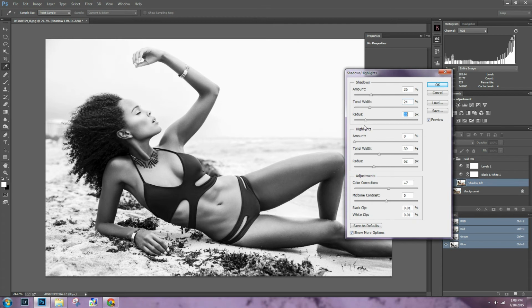Because this photo is a touch too bright in the highlights, I'm also going to have it affect those. I'm not going to do much to them, but I need to bring them down just a peg. When my shadows and highlights are where I want them, I'm going to click OK.